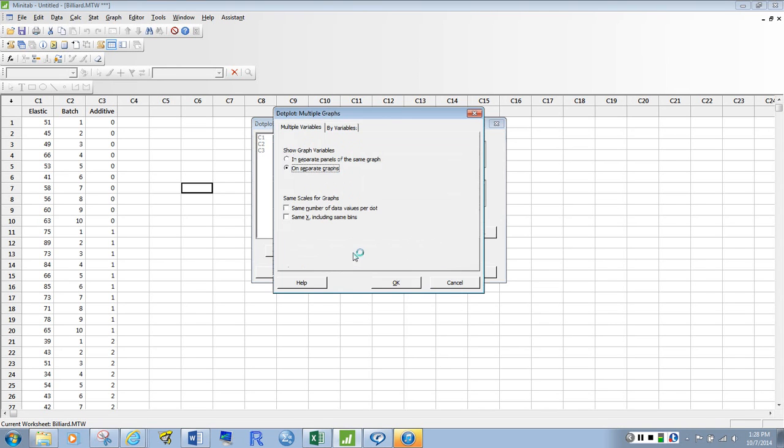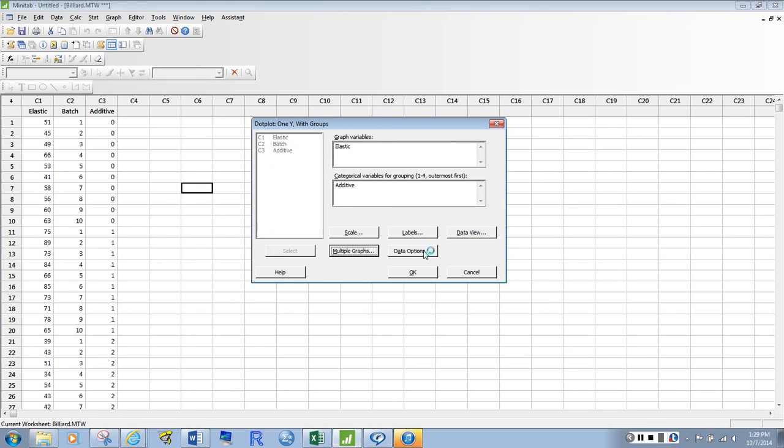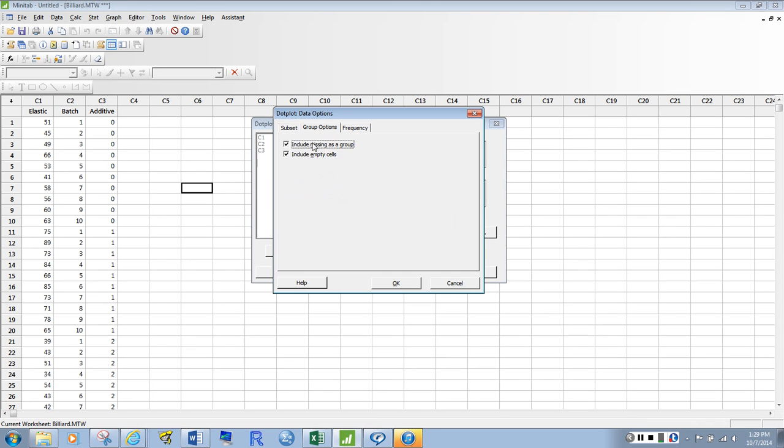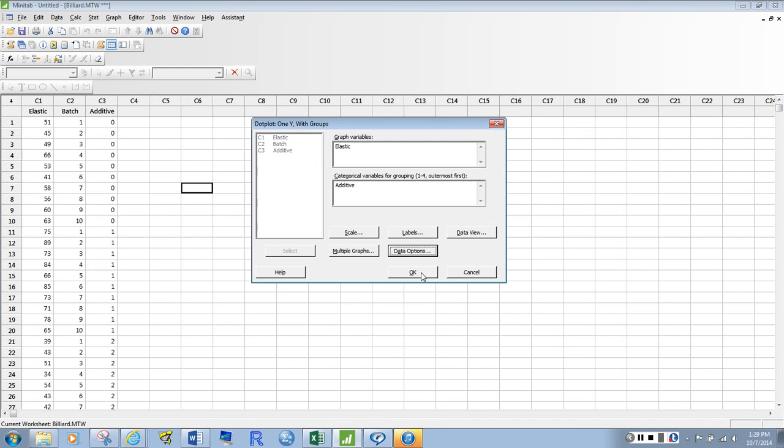Multiple graphs we are going to use. We want them in separate panels of the same graph? Yes. Do we want the same scales? Yes. And then for data options, we want to exclude any missing categories. There doesn't happen to be any, but it's good practice. And so we'll say OK.